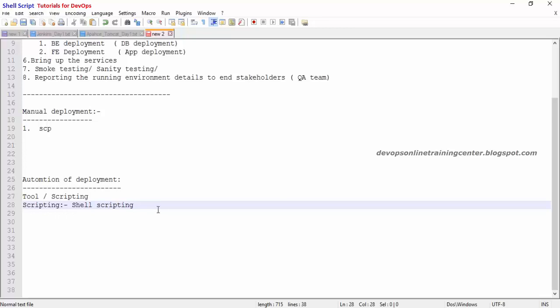So you can automate and give a solution only with scripting. You cannot suggest a tool as a solution for any kind of automation, because we have tools only for deployment automation. Scripting is not only for deployment. Using scripting you can do the deployment automation and also perform other activities, but using a tool you can only do the deployment automation, you cannot do anything else.